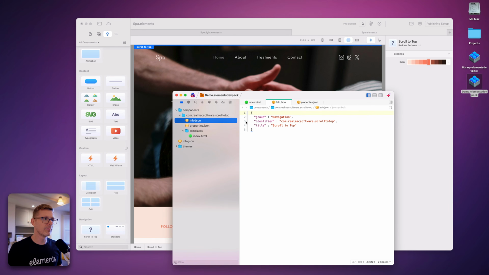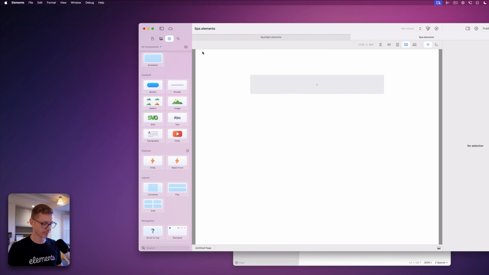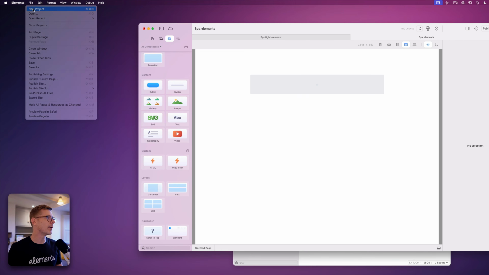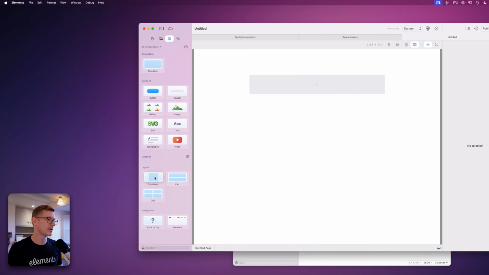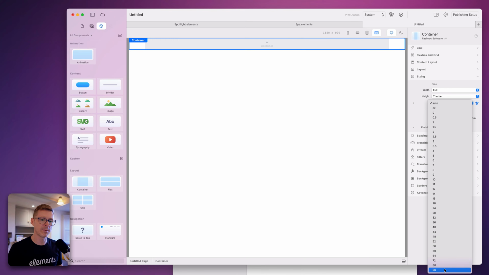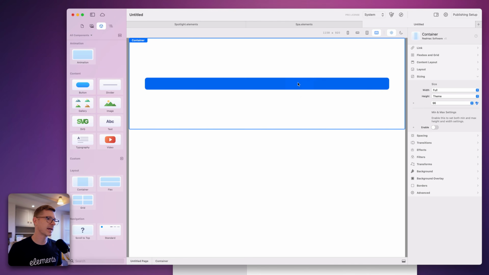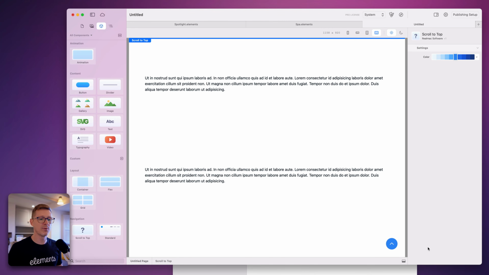So now that's it. We've created our component here, and that means I can use this scroll to top in any project. So if I create a new project, not a new page, we want a new project, and we're going to need a container. Let's just make this large, and let's put some text in there. And then let's copy this a few times so we've got some content on the page. And now my scroll to top, I can just drag it up here, boom, and there it is.